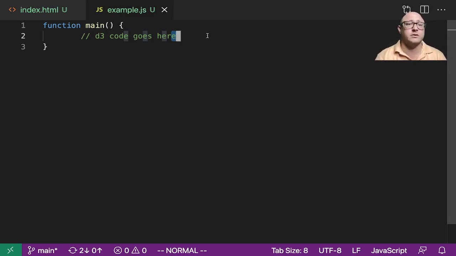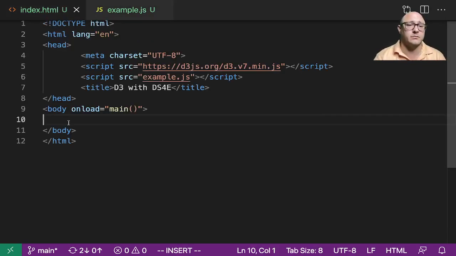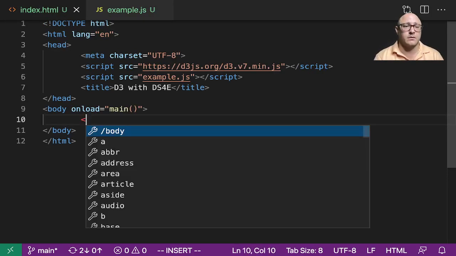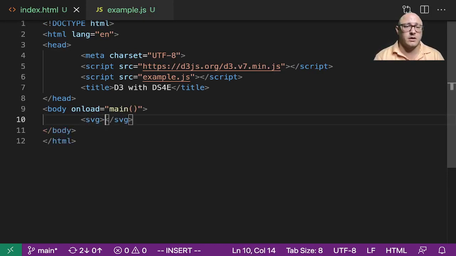First off, let's create an SVG inside of the HTML body so that we can get everything started up. Let's have a width equals 600, height equals 600. Let's just make it a square for now. And then we'll come back and add in some stuff as we need it.